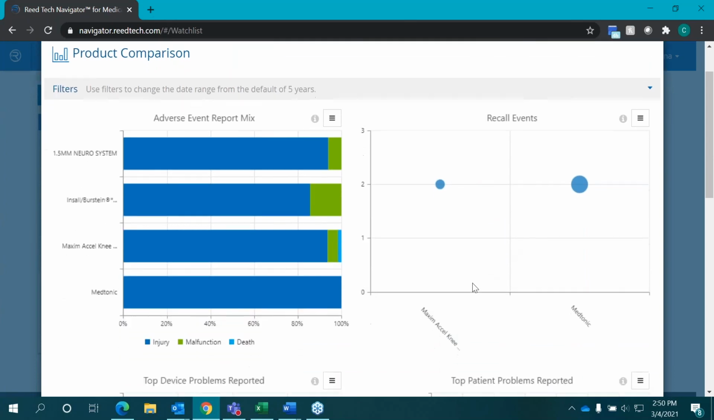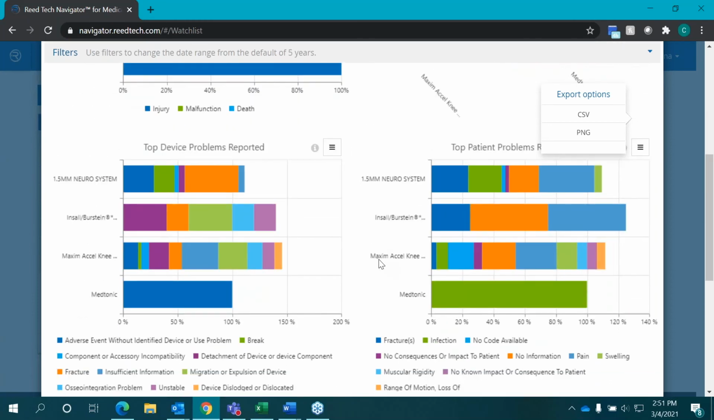So this particular graph is showing that while both products only had 2 recall events, they were of different sizes, whereas this one had over 8,000 units recalled, and this one had over 25,000 units recalled, which could be important information. As always, you can export any of these graphs for your reporting or internal presentation. Coming down, you can see our next 2 graph types. Here's the top device problems reported and top patient problems reported.